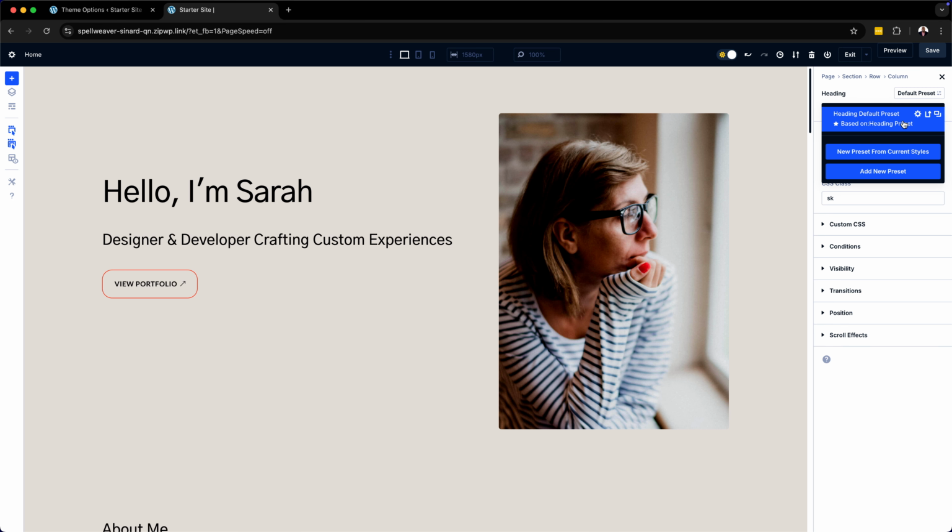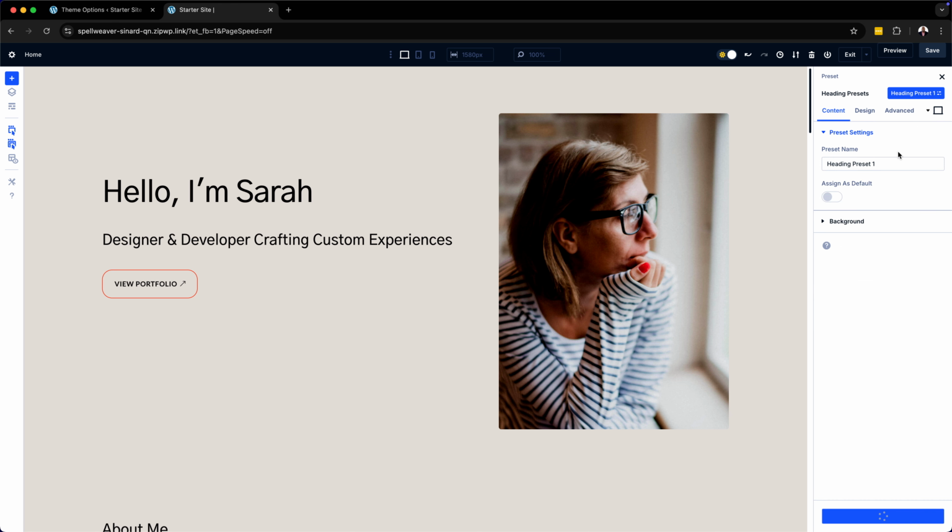So I'm going to come over here to the top and I'm going to say create new preset from current styles. So this is going to solve all our problems when it comes to our fonts. So as it's loading here, I'm going to wait for it and then I'm going to name this preset. Okay, so now I can call it SK main text, just so that I remember. Next, I'm going to assign as default. So I want this to apply across the whole website. So this means I'm now going to have responsive, fluent fonts across the whole website.